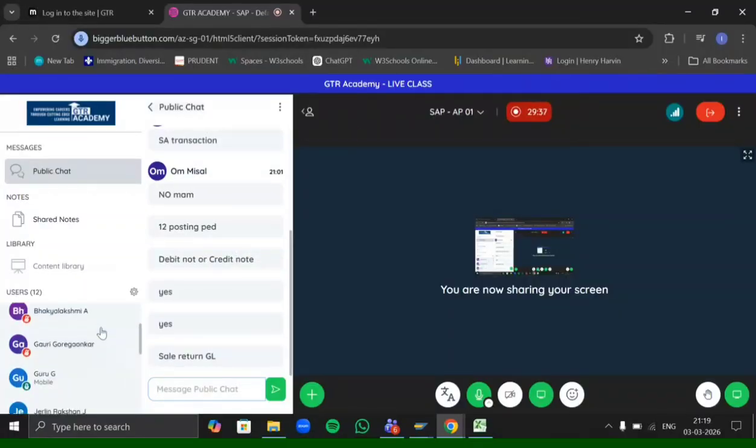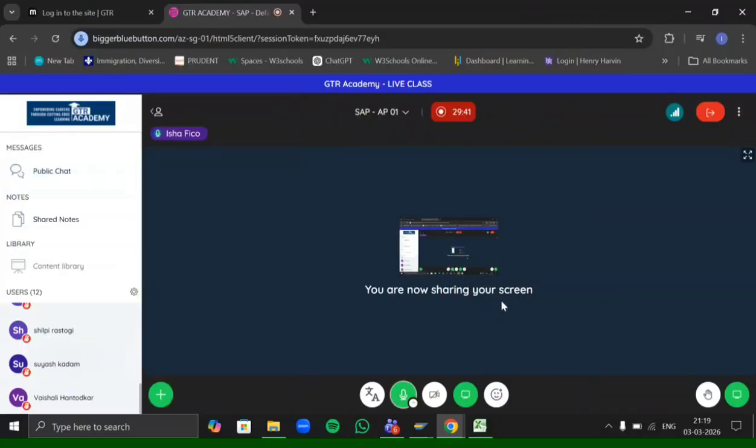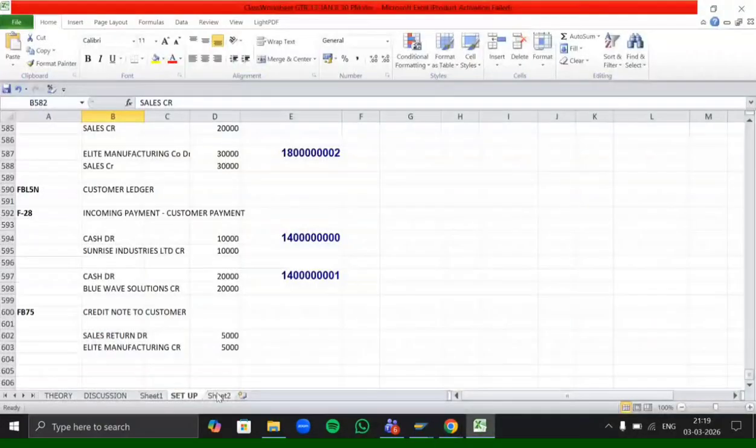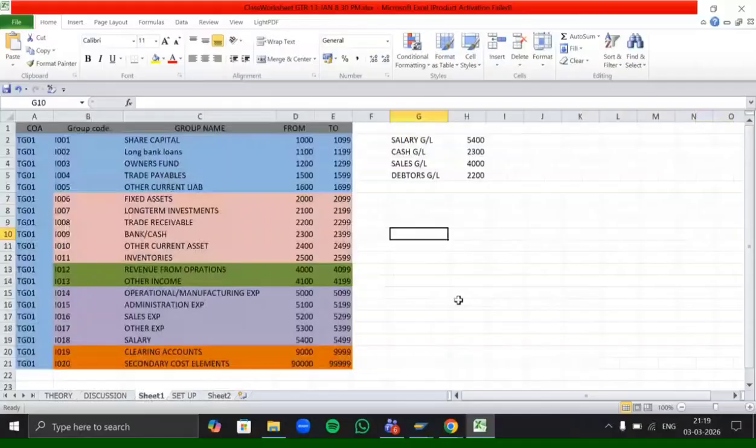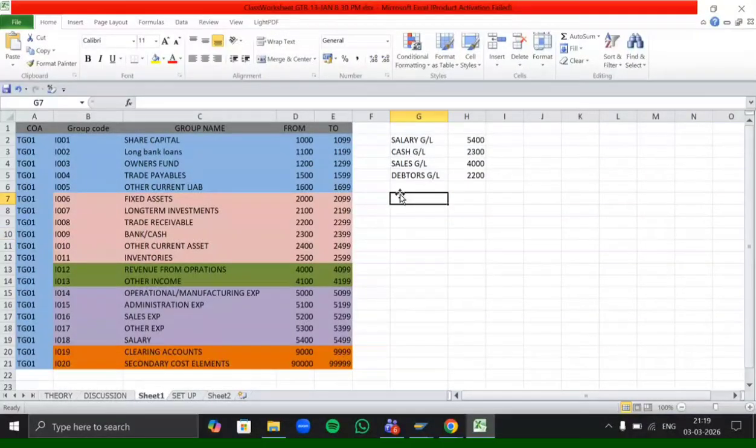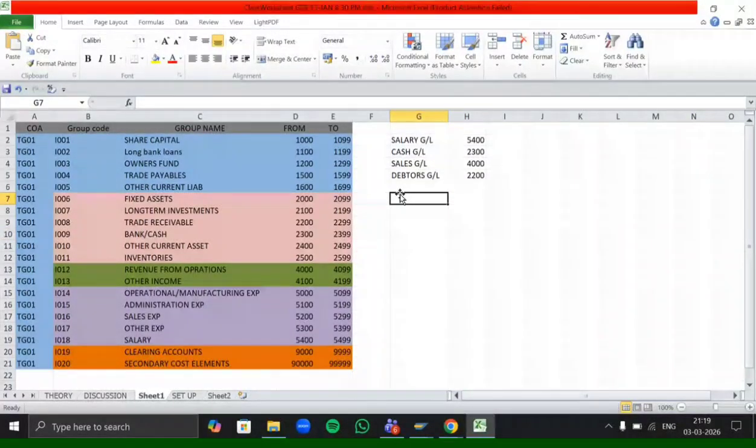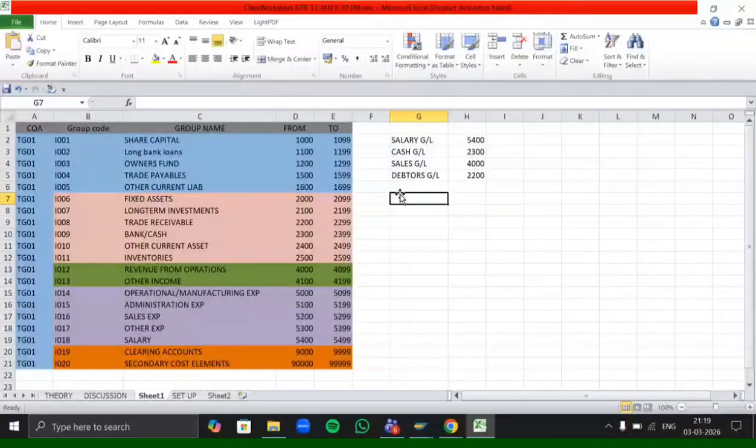Sales return GL. So if I need to create any sales return GL, then under which group can I create it? See here, when we created a sales GL, the sales revenue GL, we used revenue from operations. Why? Because that GL is increasing our revenue, right? It is increasing our company's revenue.